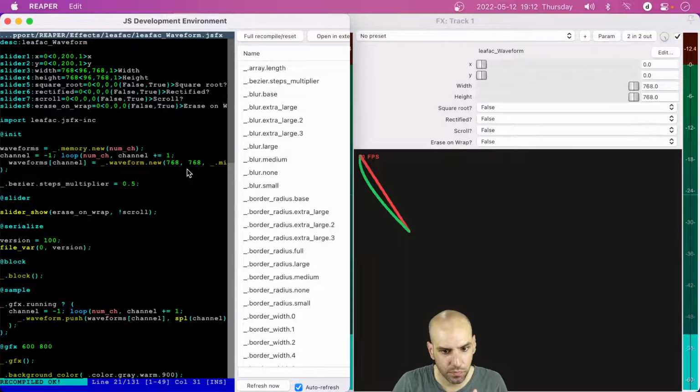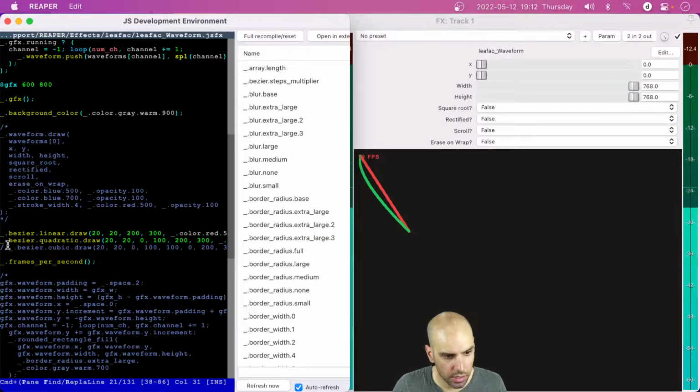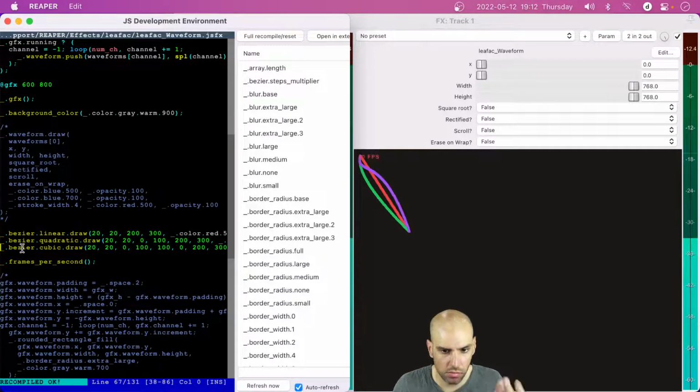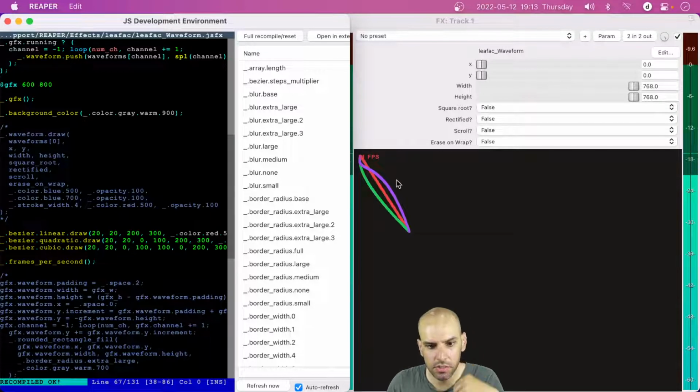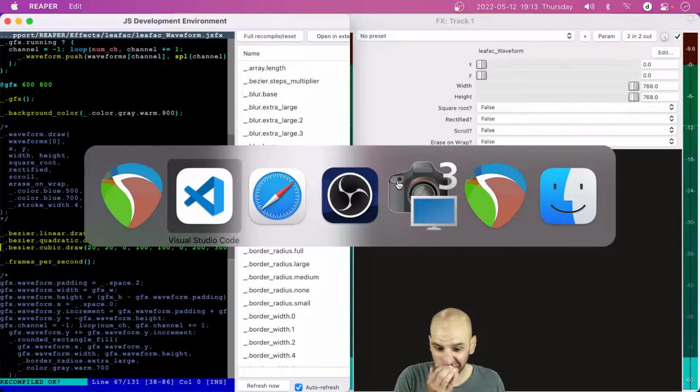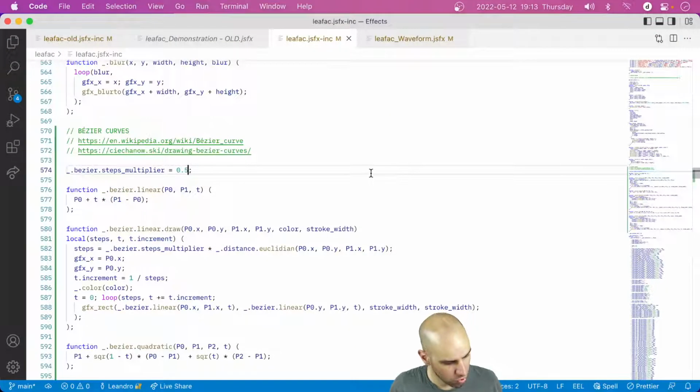Okay. Now let's bring the cubic. Oh, and it works now. So I don't know why my screen turned orange before. Weird. All right, we have the 3 kinds of curves. They are working. They have support for thicknesses. So I'll call this done.